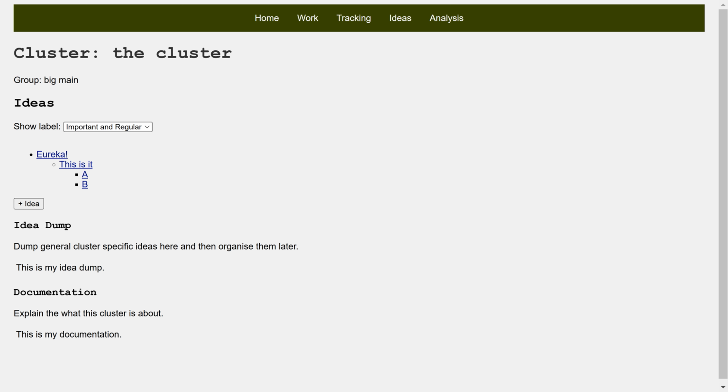Additionally, there are two text inputs for each cluster. The idea dump section is where text can be written that will later be added to a specific idea, and the documentation section is where text used to explain the scope of the cluster can be stored.